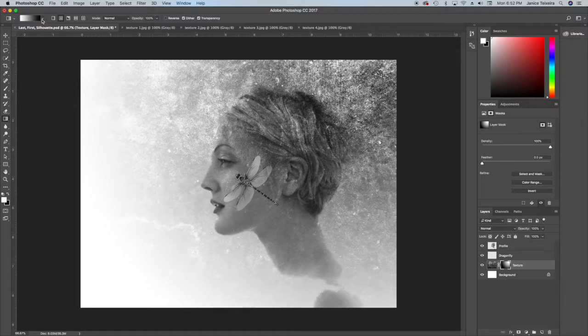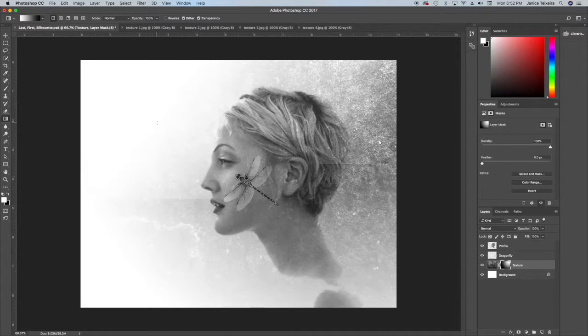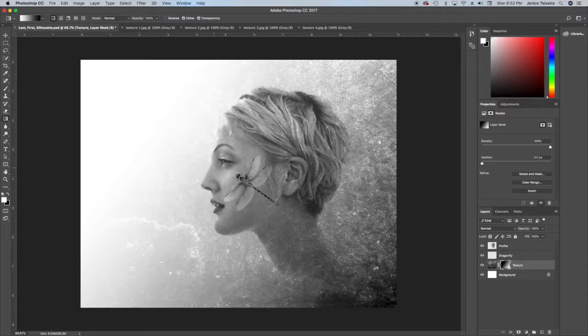All right, so I think I'll go back to the linear gradient, and I kind of liked it being pulled from this bottom right hand corner. Okay, that looks pretty good. So I think I will keep that.